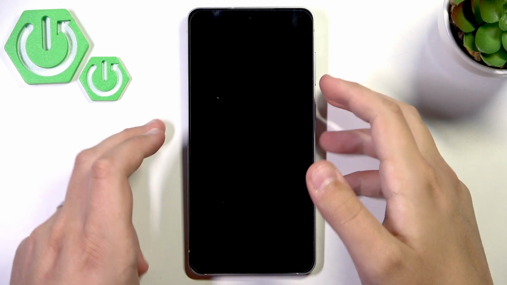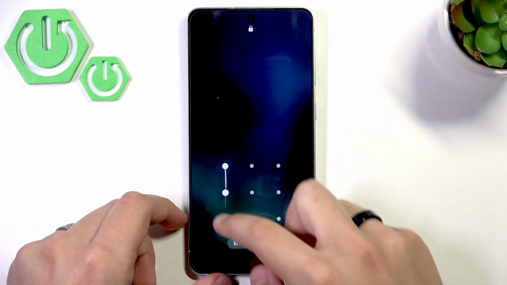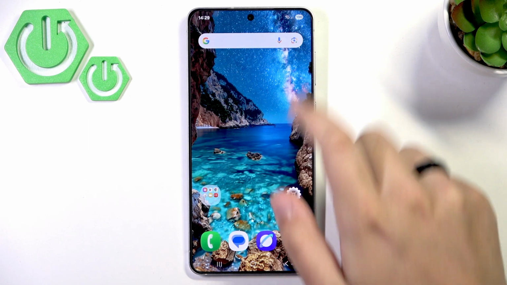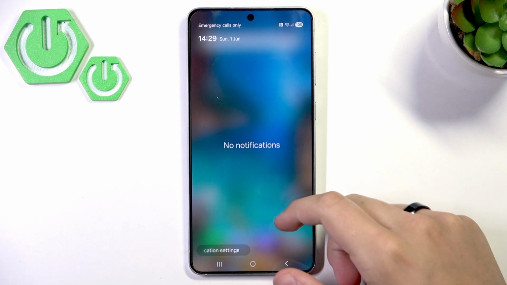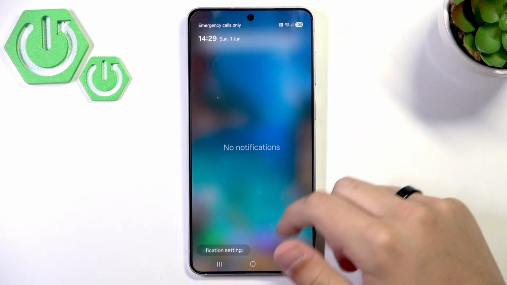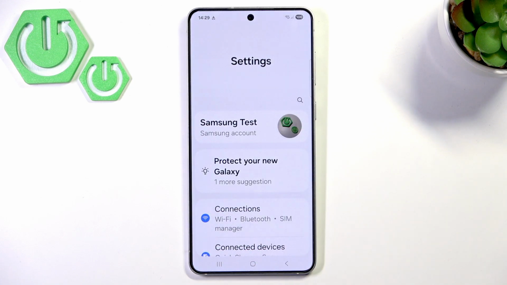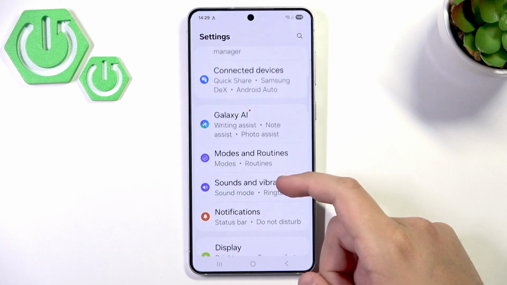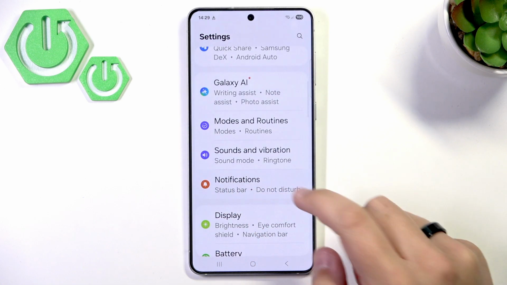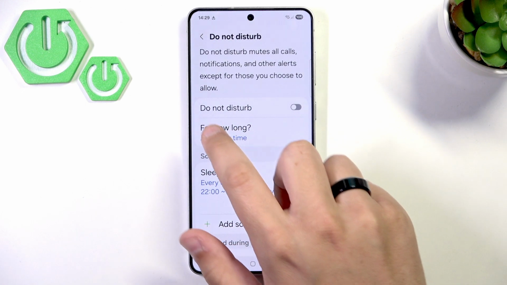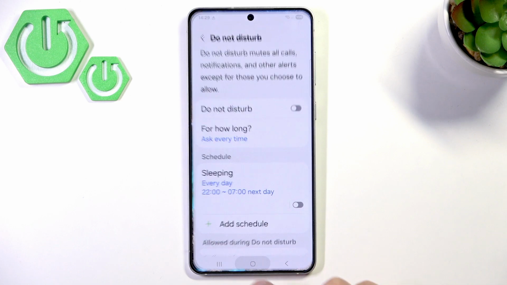Now, after restarting your phone, what you guys can do is check for the do not disturb mode. So make sure that it's off and it's configured properly. So now go over to the settings. Here, scroll a bit down until you see notifications. Here you have do not disturb, and make sure that do not disturb here is disabled.